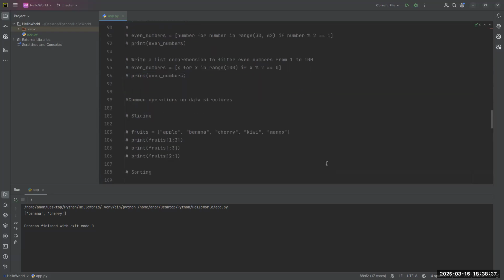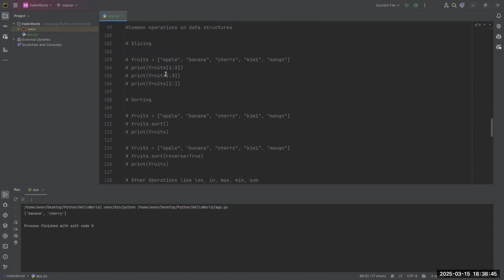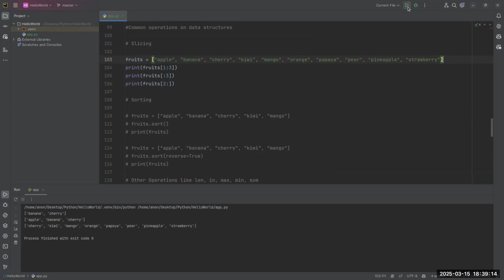All right. Now let's go to common operations in data structures. One of them is slicing. What slicing does is it operates on lists, right? Let me just run it so that you see. You can get from one point to the other of a list. Let me add more stuff: orange, papaya, pineapple, strawberry. Good.